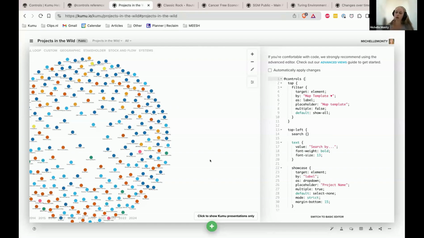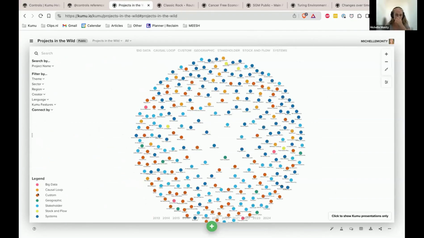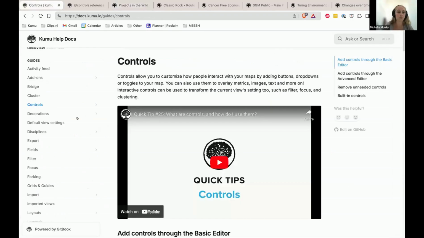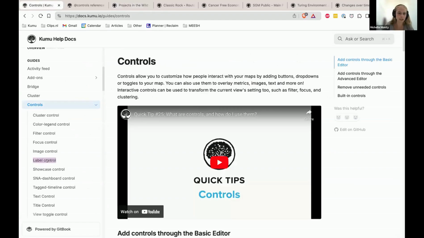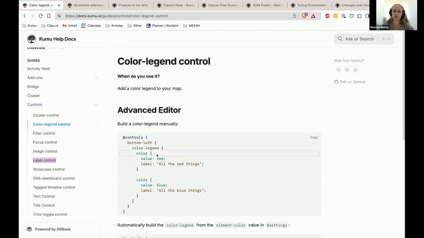So the control options that I showed you before were filter, showcase, cluster, and focus. All those things can be done in the basic editor. Now, if we're looking at controls in the advanced editor, there's actually a lot more controls that are now available. So the first one is a color legend. A legend was created automatically, but you can really customize your entire legend. So you can create it with code, and I'm not going to show you how to do that exactly, but I'm going to show you where to find that information, because it's really just a copy pasting of the code that you need and then adjusting it to what you need.